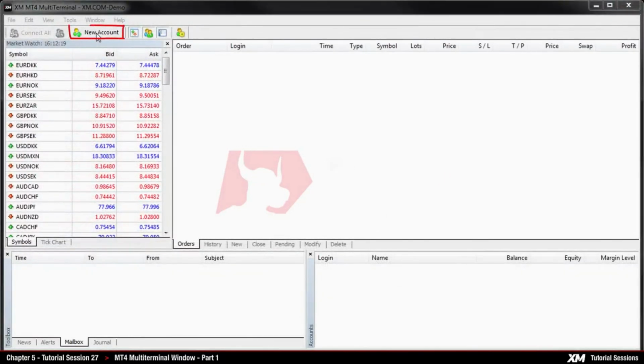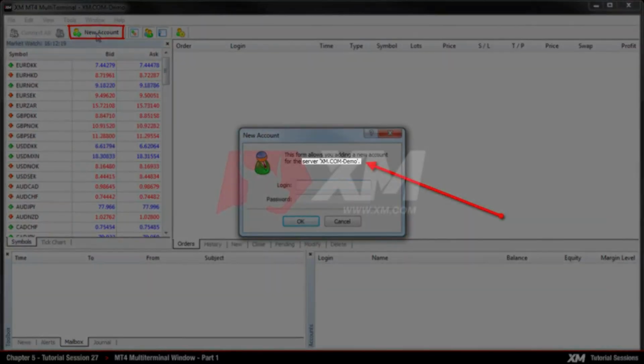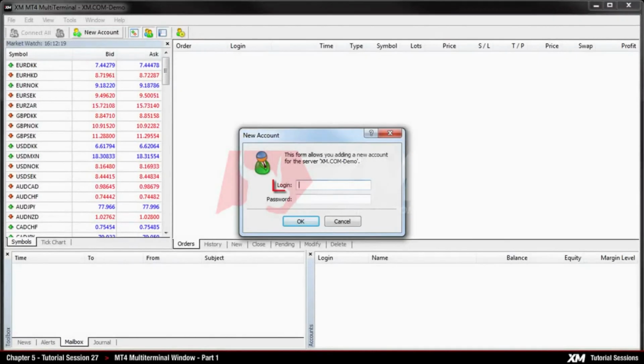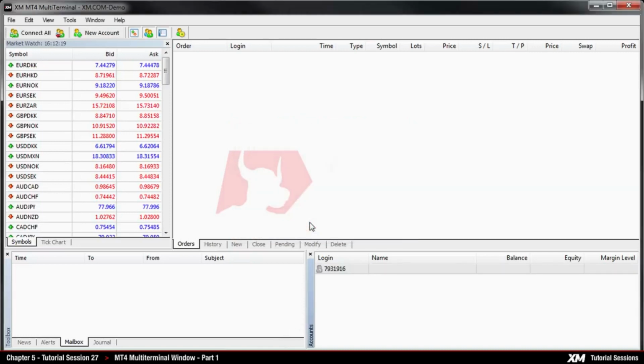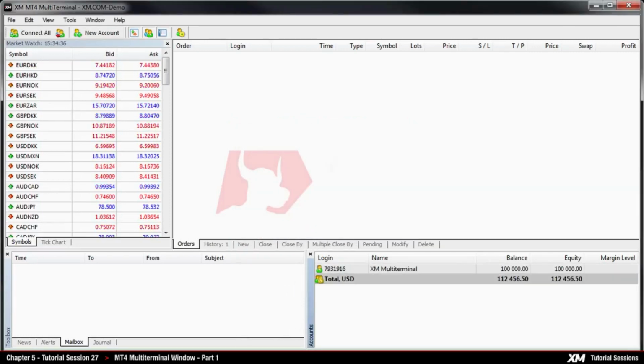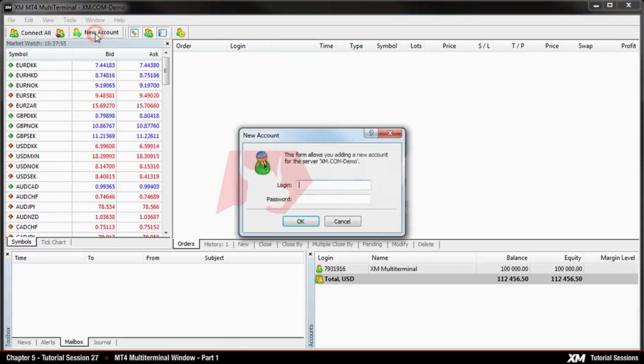Here you are prompted to enter your login details. Note that the server on the top side of the window has changed. After entering your login details correctly, you will be logged into the MT4 multi-terminal window. Please note that you can repeat the process for all the accounts you would like to add to the multi-terminal.